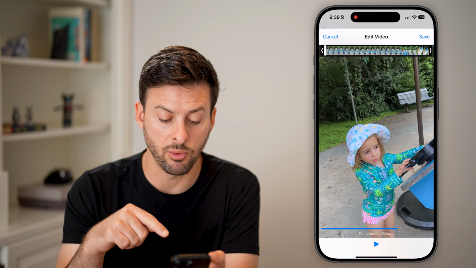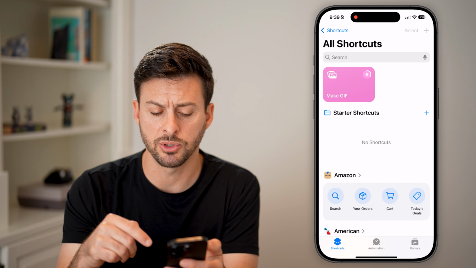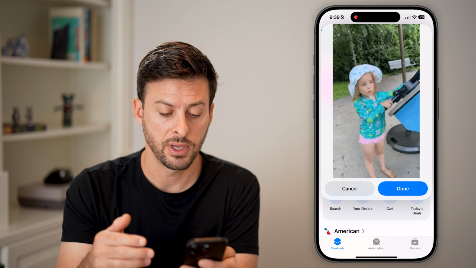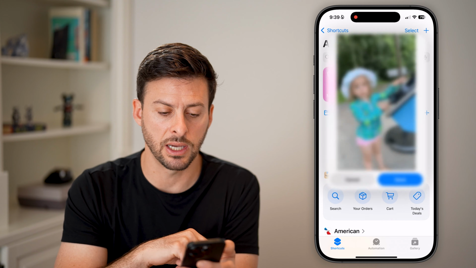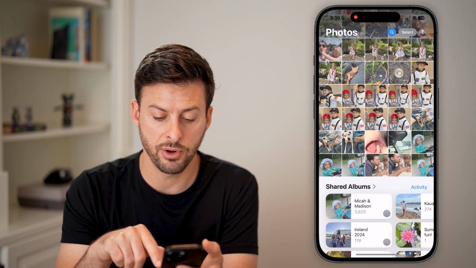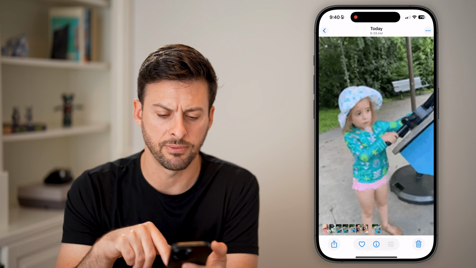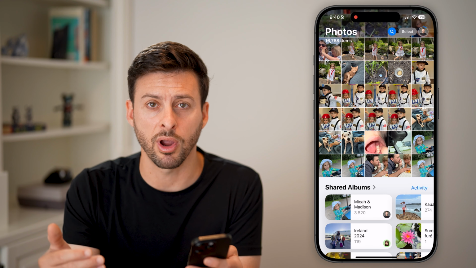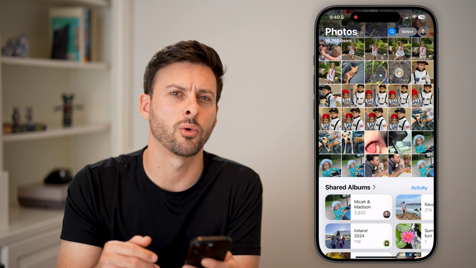Now keep in mind it will compress the video at the very bottom, so you will lose some quality when you convert it to the GIF. And you can see I can hit done here and I can hop out of here and just open up photos, and there is the GIF. You can see it's fairly low quality though. Your iPhone doesn't do a great job at converting it at high quality.